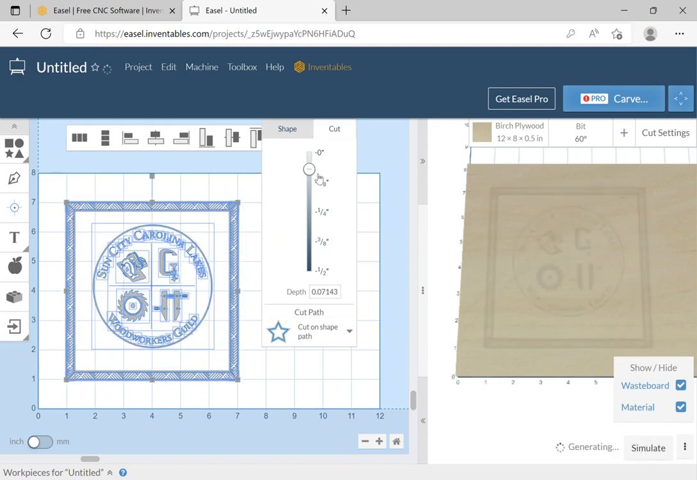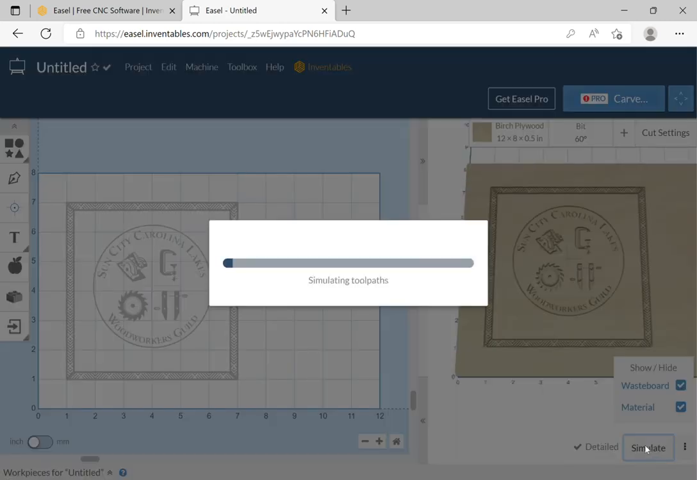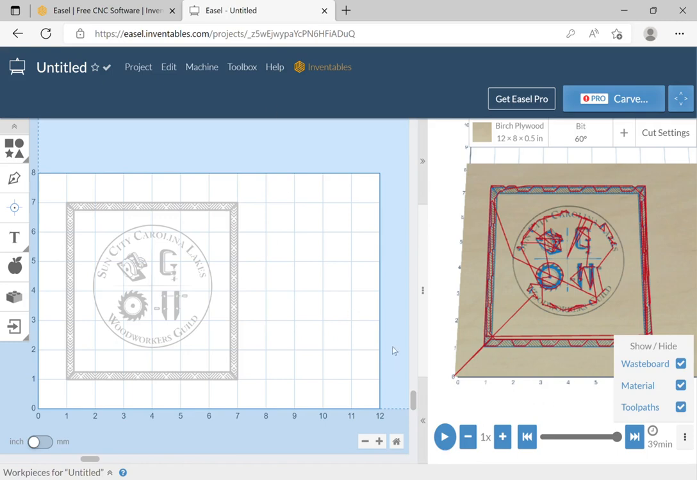Oh, cut. There it is. Our cut size keeps changing. I'm not sure why that is. So we have to be careful of that. Change to 0.05. That's why we were missing some detail in the corner. We had no cut depth. Let me simulate again. Okay, super. This time it came out the way we expected it to.